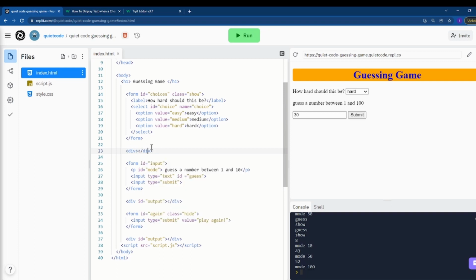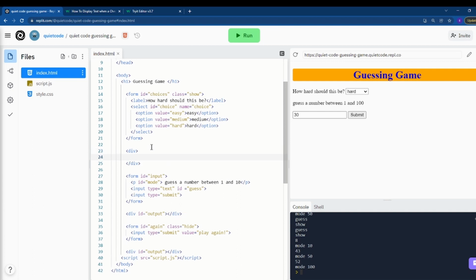I swear I code faster than this when I'm by myself. I kind of slow it down for ASMR purposes.